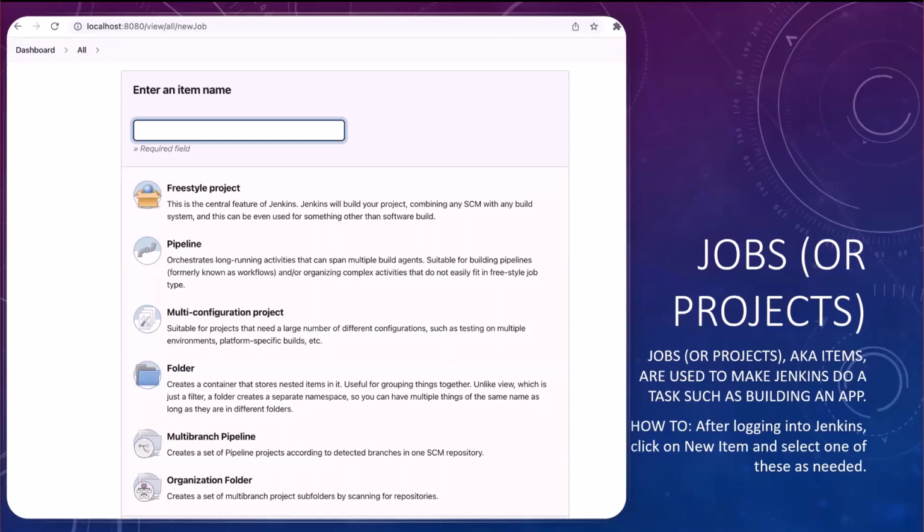And also you can create a folder, a container that stores nested items in it, useful for grouping things together. Unlike a view, which is just a filter, a folder creates a separate namespace. So you can have multiple things of the same name as long as they are in different folders. You also have multibranch pipelines.